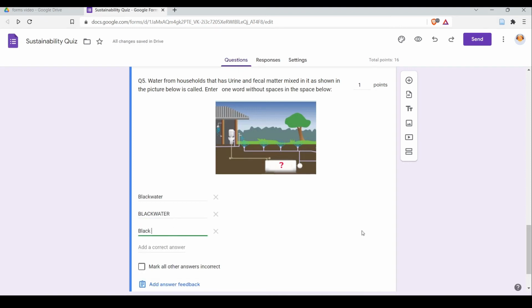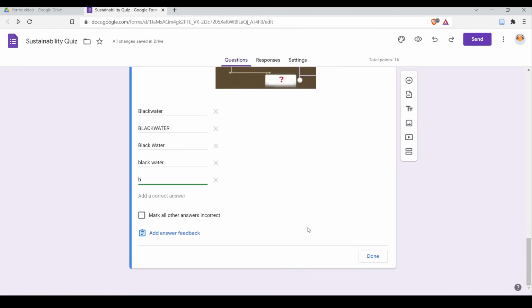Somebody can type black water like this, and it would still be correct. Somebody can write all of this in small case. Somebody can write this in small case as a single word. So you'll have to provide all possible correct options here, and then you can come here and check on this box and say mark all other answers as incorrect.